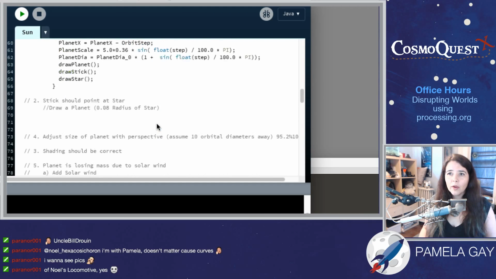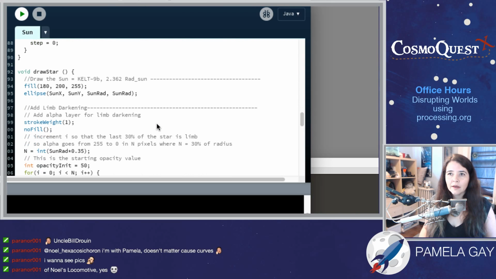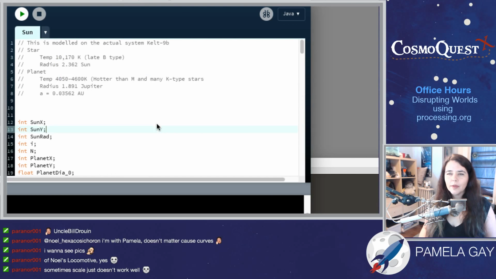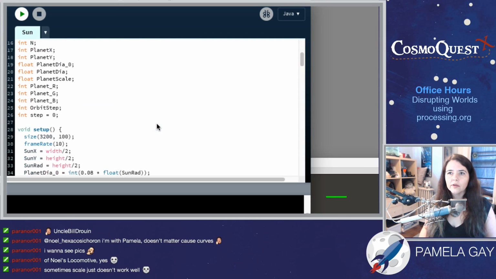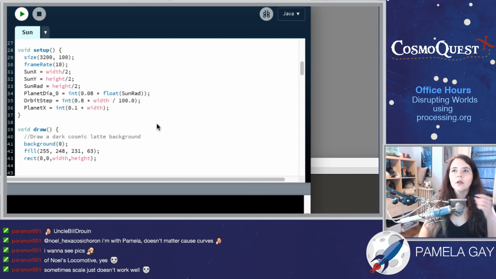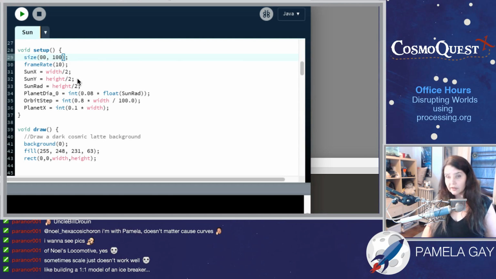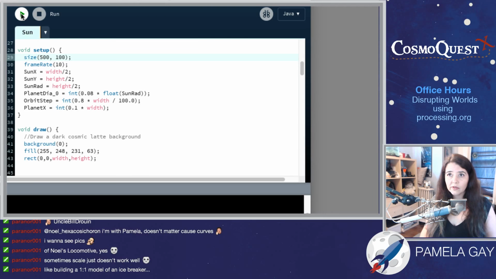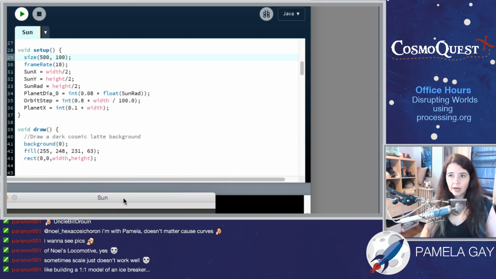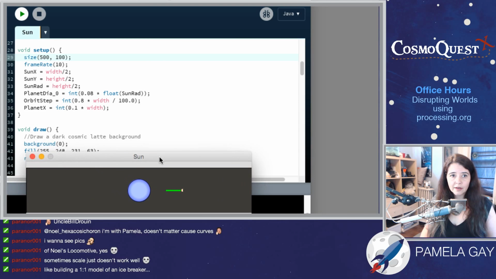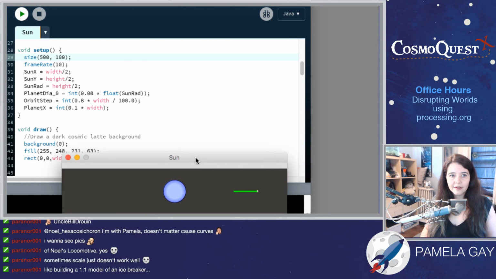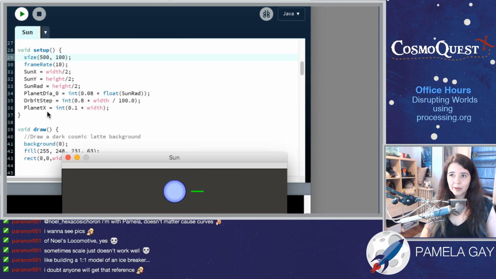is I'm going to find the planetary radius in here somewhere. Where am I setting this sort of stuff? So the way the software works is you set up a size, which is the size of your canvas. And I currently have it scaled so that the star size is based on the size of the height, and the orbit is based on the size of the width.